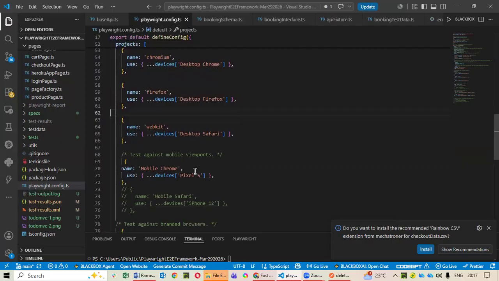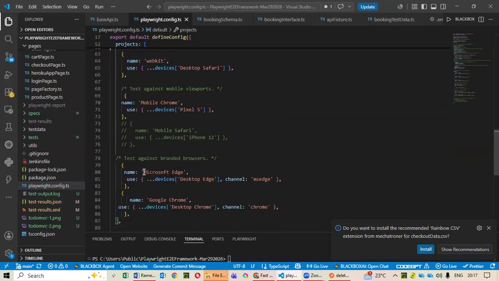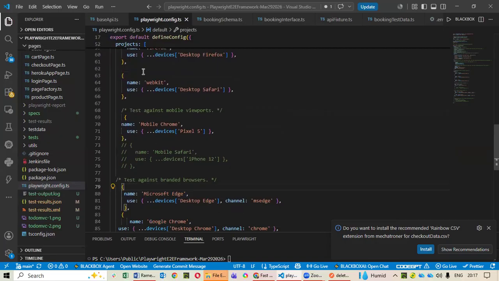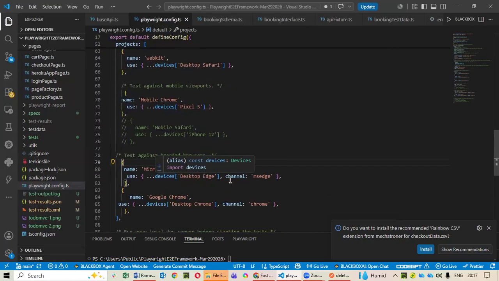We can even write Pixel and Safari browsers, the mobile simulators. These are mobile simulators to test mobile viewports. So you can run mobile viewports, and branded browsers like Microsoft Edge and Google Chrome. You have to give Microsoft Edge and Google Chrome like this. Other than this, whatever you have given here, you use devices, desktop, Firefox. You have to give it like this. Devices, desktop, Edge, channel, msedge you have to give.